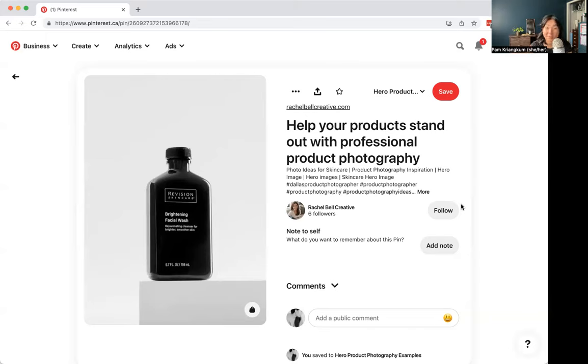So if you had a red product, maybe use green, because those are complementary colors, and that way with that flip, it's super, super contrasty.